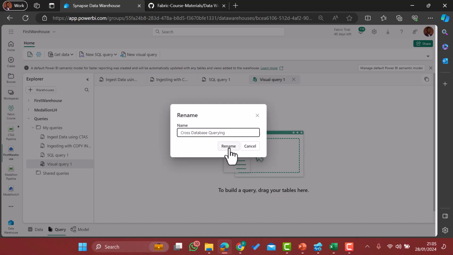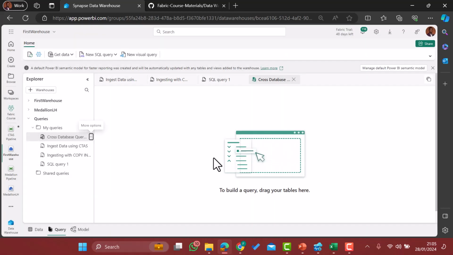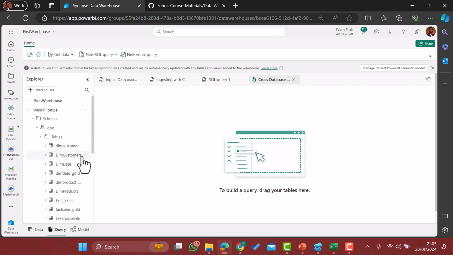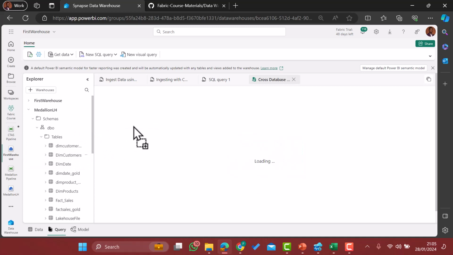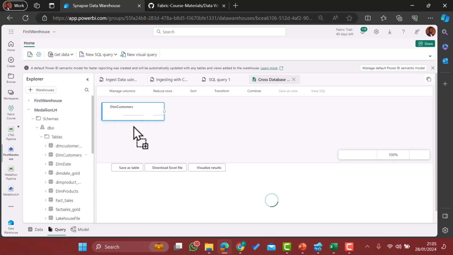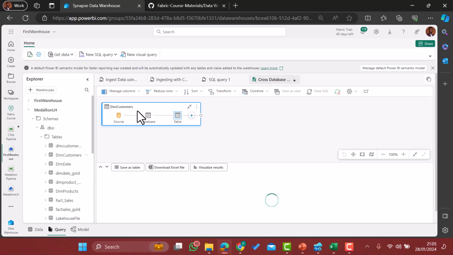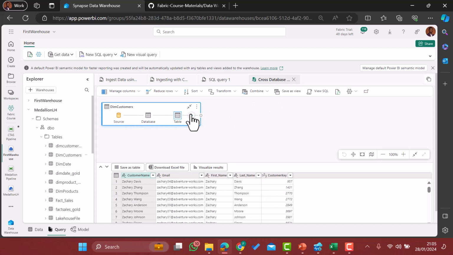So now that I've done the renaming, what I have to do with the new visual query is this. Now I will come to my Medallion lakehouse, then I will drag my customer table here. So this cross database query is a sort of join operation. So we now have it here, just like your Power Query. That's the interface that new visual query gives you.